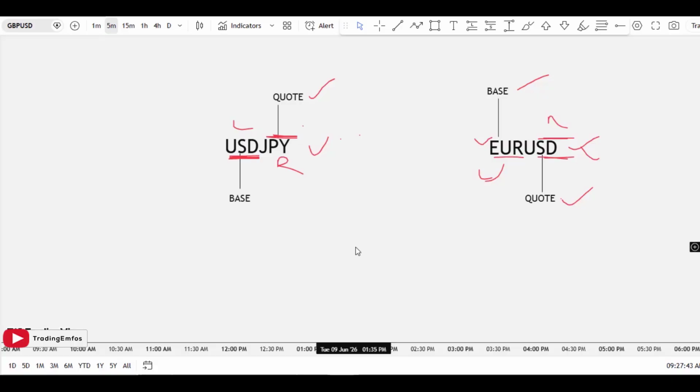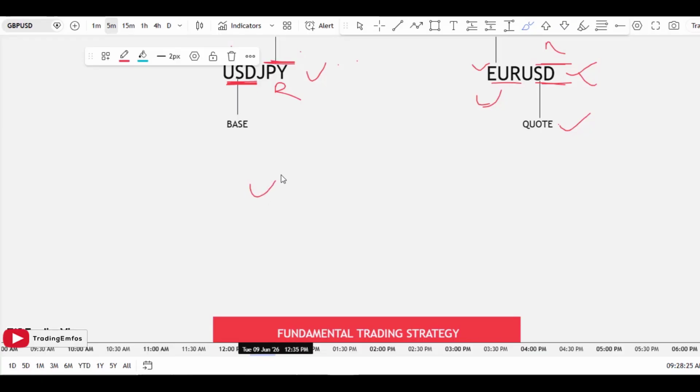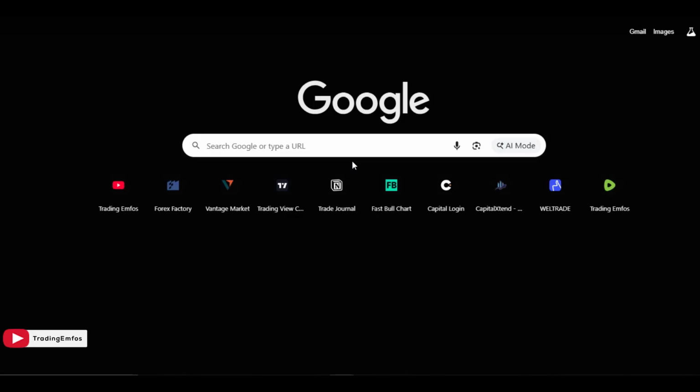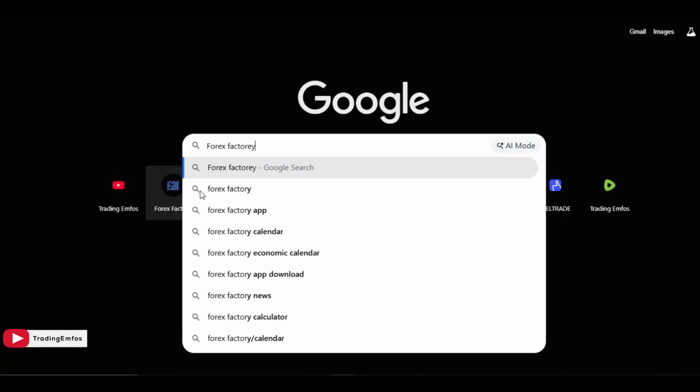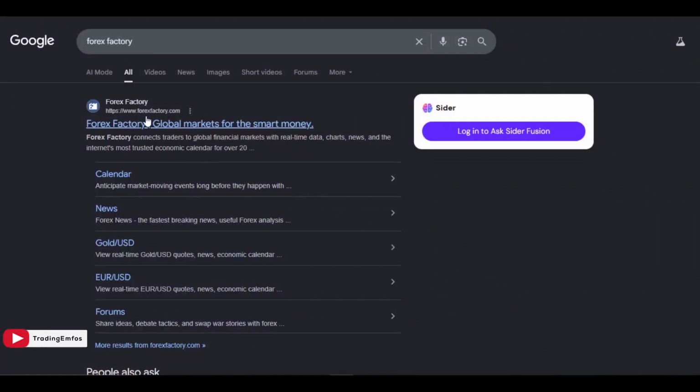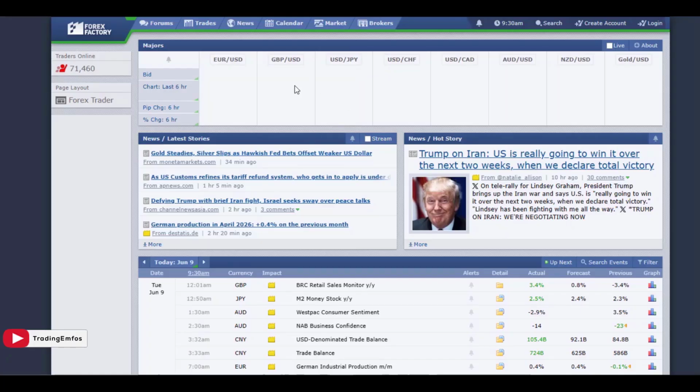These events usually create enough volatility in the forex markets. You must know the time of the release and you must understand the expected impact. Now let me take you to Forex Factory to show you some things you need to know. This is Forex Factory. Just go to your browser, any browser you use, Chrome, and type Forex Factory. Then click on the very first link you see. This page will open automatically.